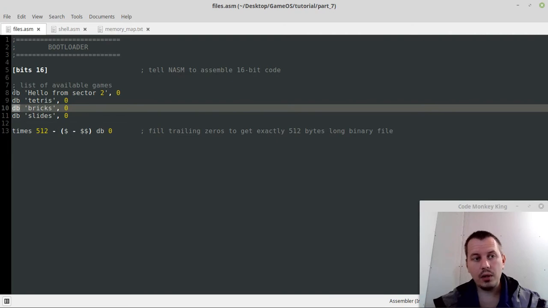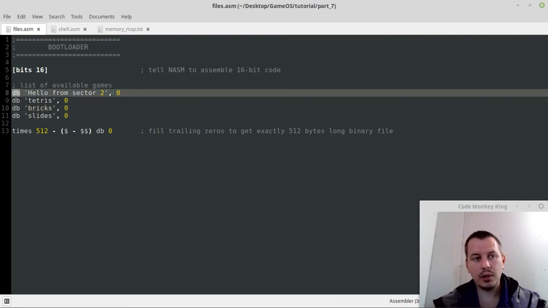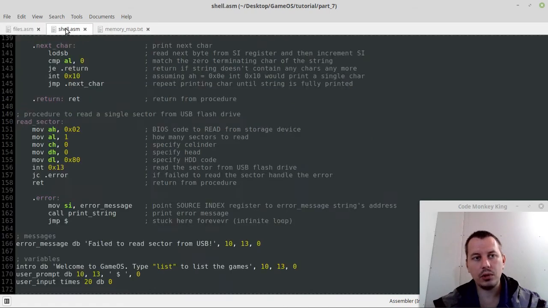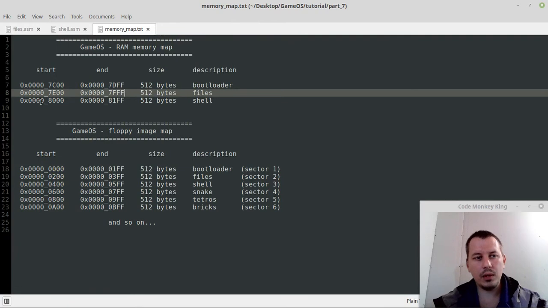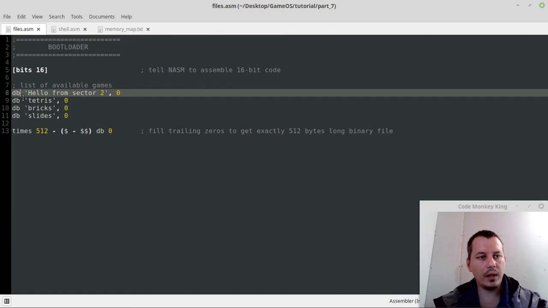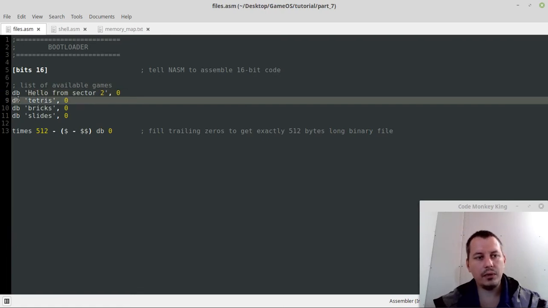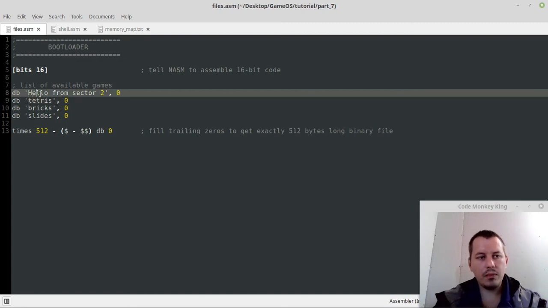So here, this variable starts at offset 0 in the segment where it is, and the actual location in memory is 7E00. So at 7E00 we can find this one, but in order to find this one we need to say 7E00 plus 1, 2, 3, 4, 5, 6, 7, 8, 9, 10, 11, 12, 13, 14, 15, 16, 17, 18, 19, 20, and 21.